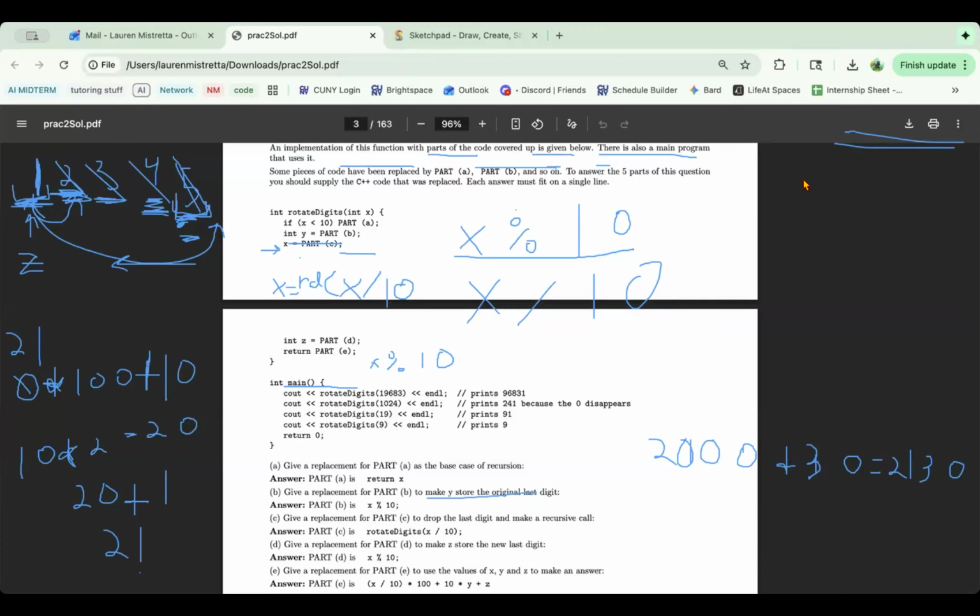Actually, sorry, that should be 200, not 2,000, right? Because we just chopped off the 1. We had 21, we chopped off the 1, we had 2. Multiply by 100, that gets you 200. Plus, what is 10 times y? Well, 10 times the next value we want to add is 3. So 10 times 3 is 30.